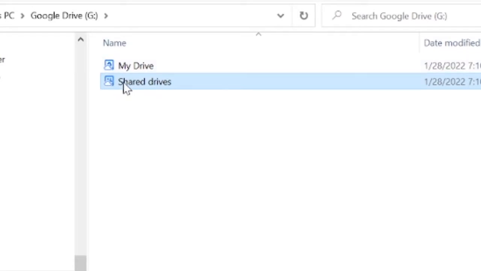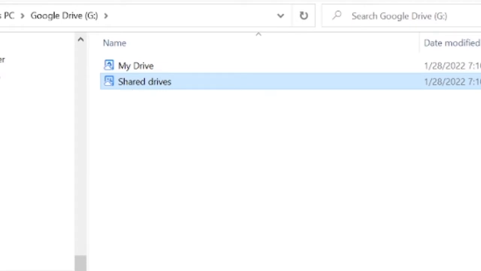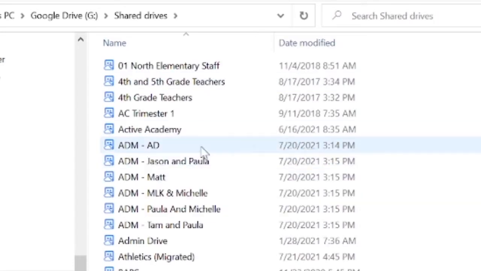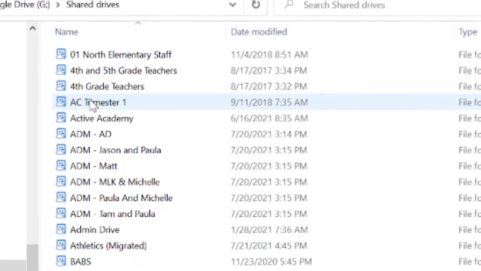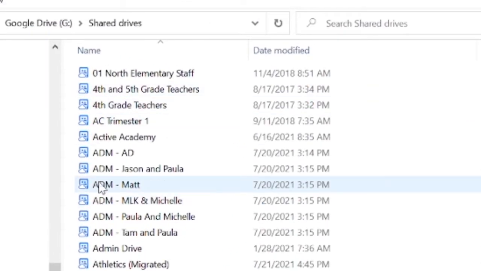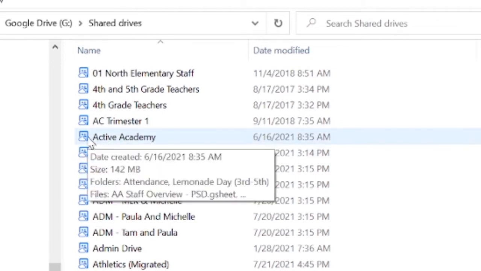Now this, when I open this, you're going to see a view from one of the other districts that I work with, but the view will be similar. So when you open your shared drives, you will see a list of these folders, but you notice the icon is just slightly different. This is the icon that is used for shared drives.